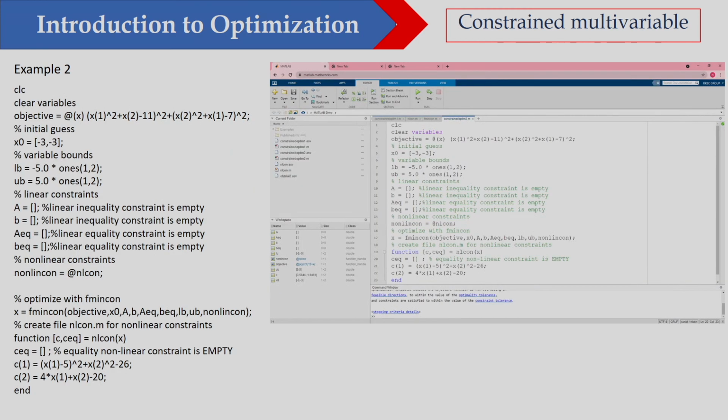So, here I have defined the objective function, then this is the initial point x naught, then lower bound I have defined, upper bound I have defined, and then A, b, Aeq, beq I have defined. So, these are all empty. Okay. So, that I have defined, and then this is the constraint. Now I have defined the constraint function here, the arguments are c and ceq, and we are passing the x vector. Okay.